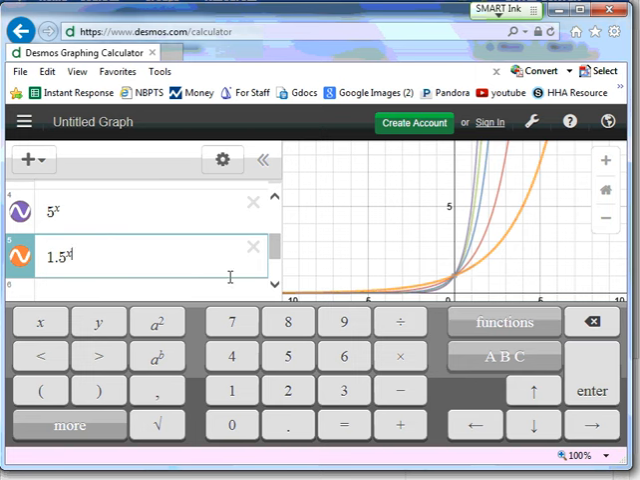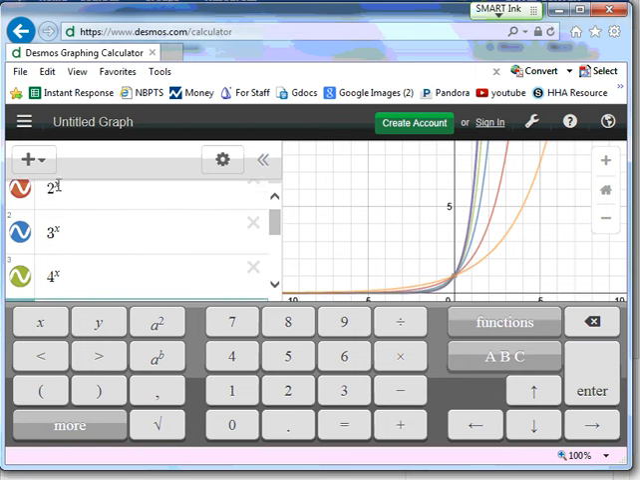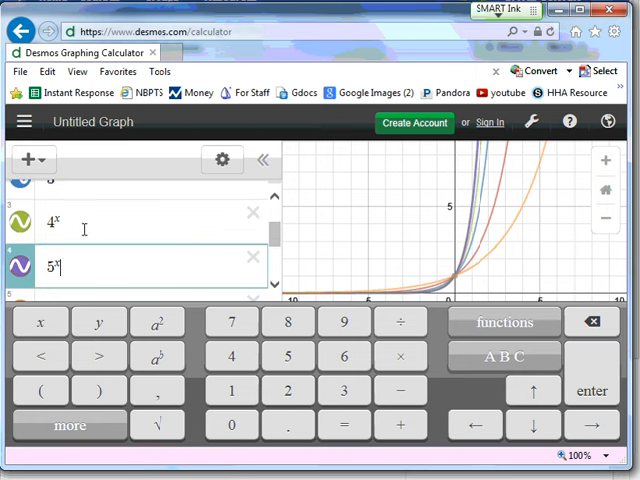And how about this? What point did every single one of them go through? And I want you to think about that. Why would they all have to go through 1 at that spot? Yes, sir? When it's to the power of 0, they all have to equal 1, right? If x is 0, it'll force everything to the power of 0, which makes it equal 1. Good observation, sir.